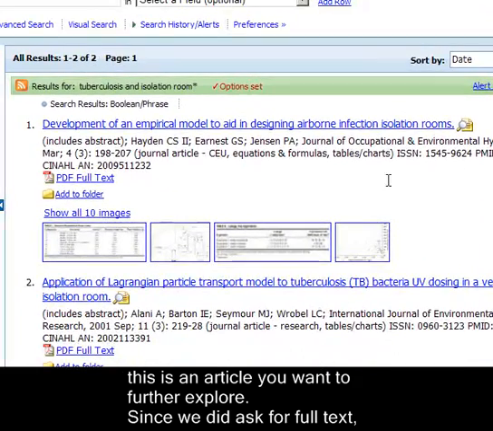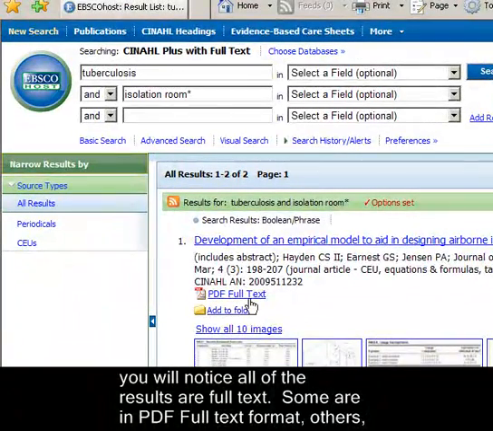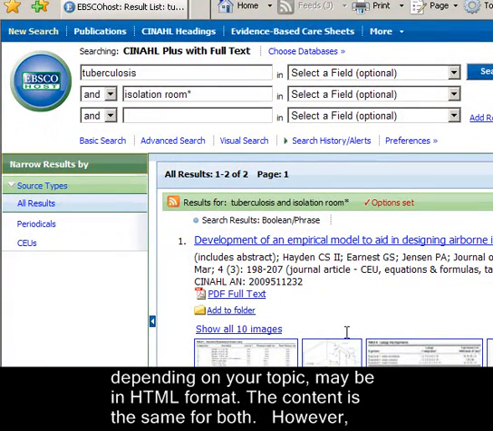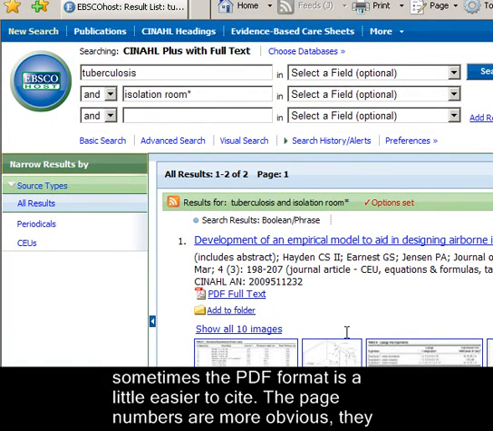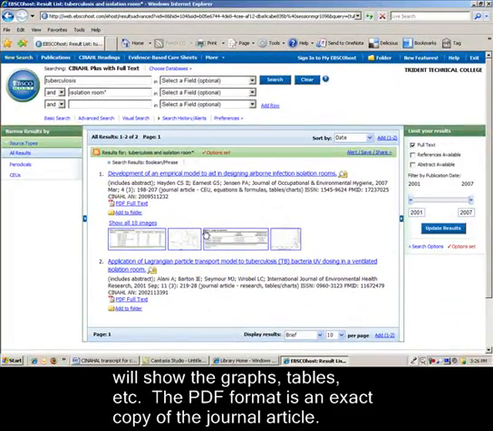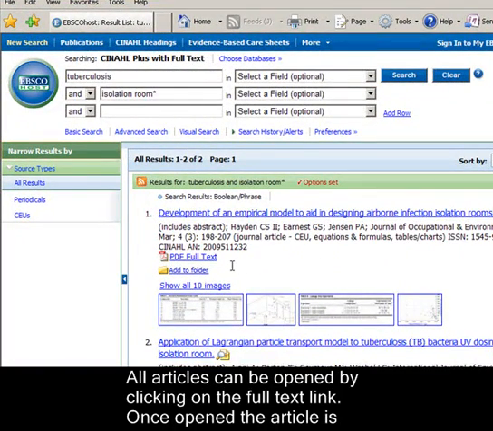Since we did ask for full text, you will notice all of the results are full text. Some are in PDF full text format. Others, depending on your topic, may be in HTML format. The content is the same for both. However, sometimes the PDF format is a little easier to cite. The page numbers are more obvious. They will show the graphs, tables, etc. The PDF format is an exact copy of the journal article. All articles can be opened by clicking on the full text link.